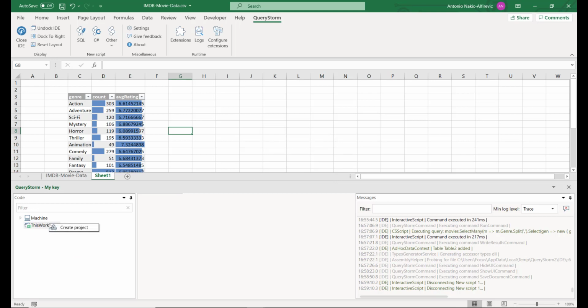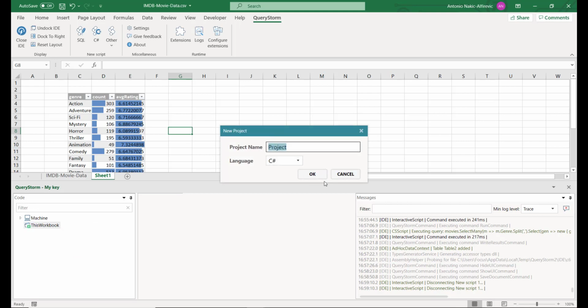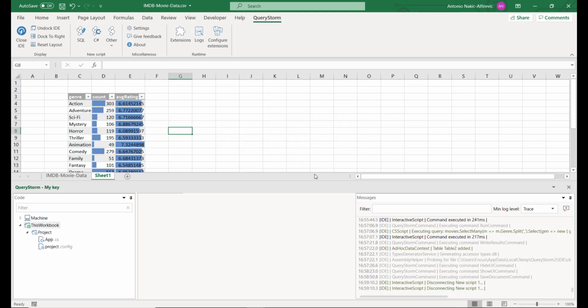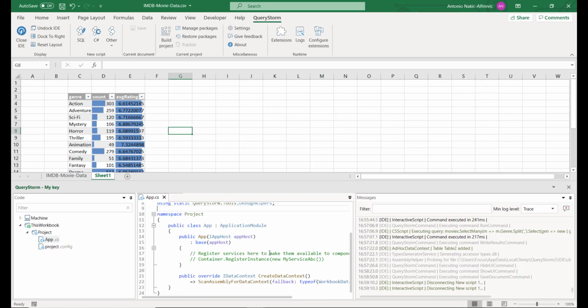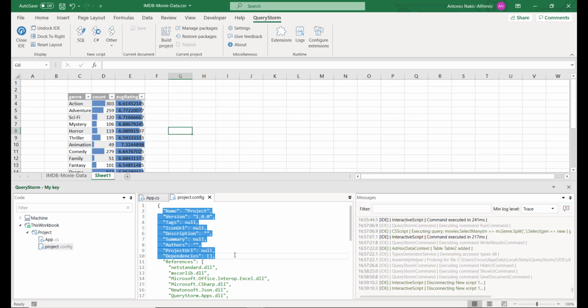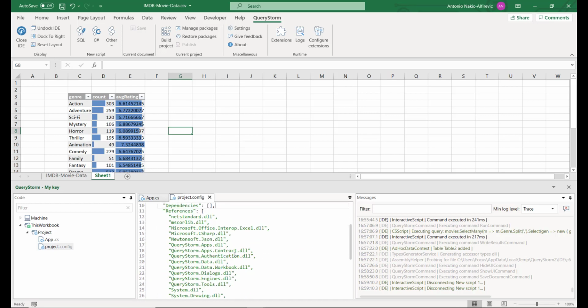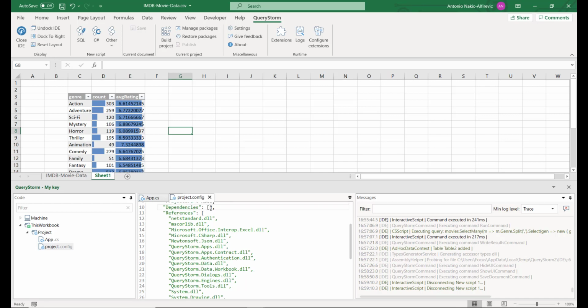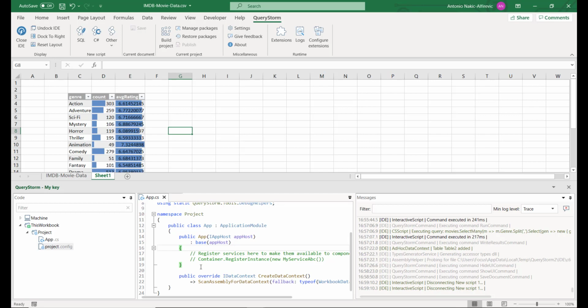And I'm going to right-click on this workbook node and create a new project. Now, QueryStorm has scaffolded two items for us: the app.cs class, which is the entry point to the application, and the project config file, which basically lets us configure the project. So we can supply metadata that describes the project itself. We can also provide references to .NET DLLs that are being used and to NuGet packages that we're using over here. So let's close this.